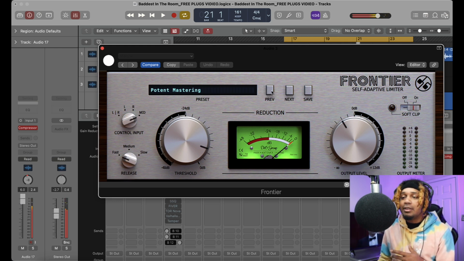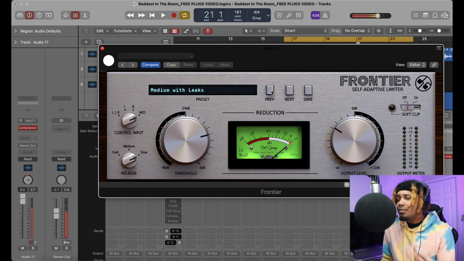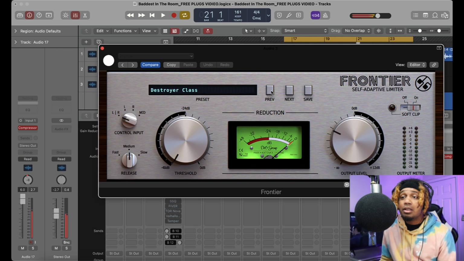Potent Mastering, like what the fuck? Potent, like Pole Position. That doesn't even sound right. Get in the pole position. What does that even mean? Right? Medium with Leaks. Bruh, like who? Alright, Master Lick. Oh bro, this is very sus. And whoever made these presets should be ashamed of themselves.